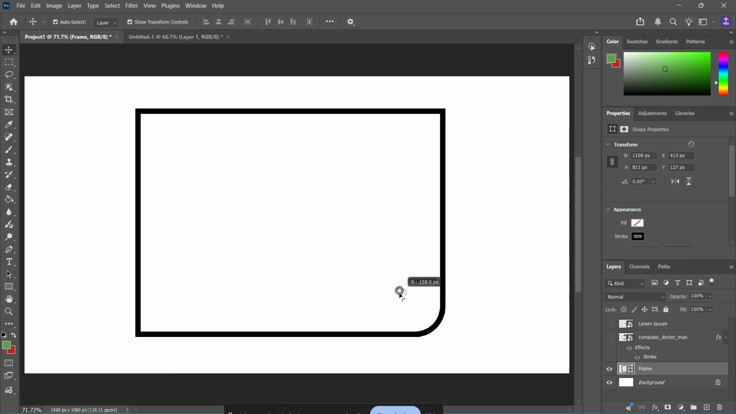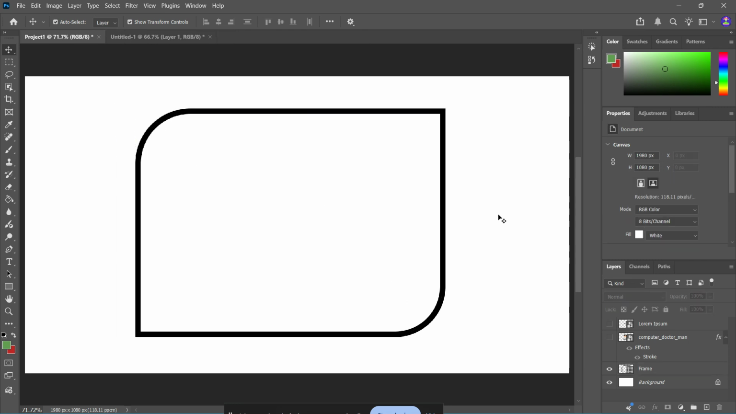Take a moment to zoom in if needed, especially if you're working on a detailed design. It can make it easier to grab the correct widget and adjust the rounding more precisely. And remember, this method works best on shape layers, so if your object is still a regular raster layer, you may need to convert or recreate it as a proper shape first.